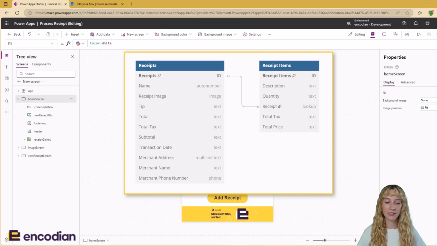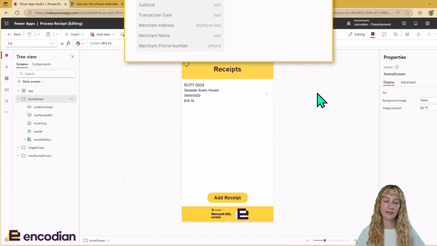The reason I've had to set this as two different tables and do a many-to-one relationship is because there can be many receipt items per receipt. So the receipts table will store information such as the restaurant, the price, the date, whereas receipt items will actually contain those individual items that you purchased that go on the receipt.